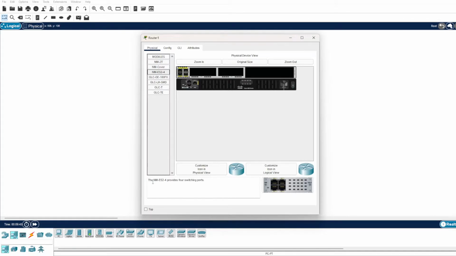So at the bottom here gives you a description. So the NIM ES24 provides 4 switching ports which we can add, but the device does need to be powered off. So if we go to select it, it says cannot add a module when the power is on. So if we just click this button here to turn it off, drag and drop, we can see that it's allowed it this time. We don't get a warning or a pop-up, and we'll just click it back on.